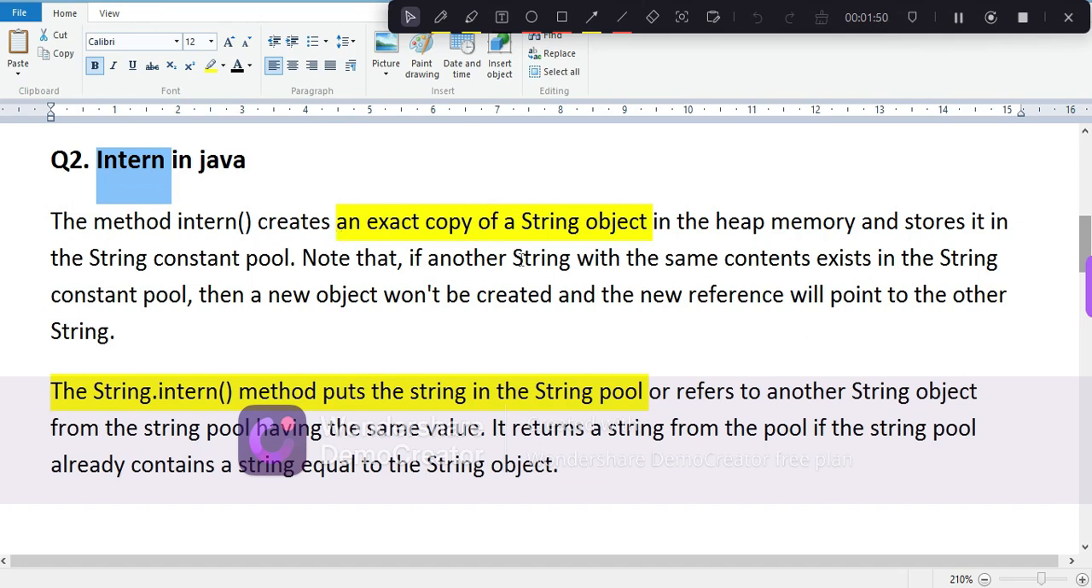Note that if another string with the same content exists in the string constant pool, then a new object won't be created. Suppose we already have a string called "Welcome to CtrlCrafting" in the string constant pool. Then whenever we define a new variable using a string literal, a new copy won't be created. It will refer to the old copy present in the string constant pool, and the new reference will point to that same string.